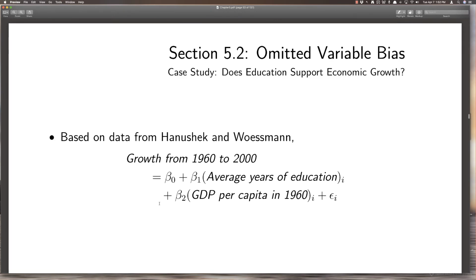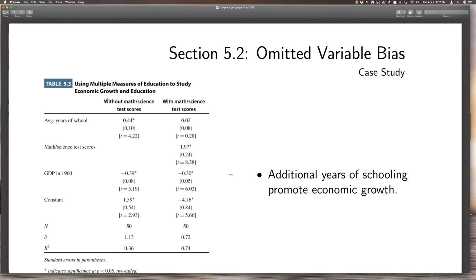Okay, so what we're going to do first is look at this growth regression. This data set from these two researchers has the average growth rate of a country from 1960 to 2000. It also has the average years of education and the GDP per capita. That's the first control variable in the model. These researchers were looking at the effect of average years of education on growth. And here is the first version of that model.